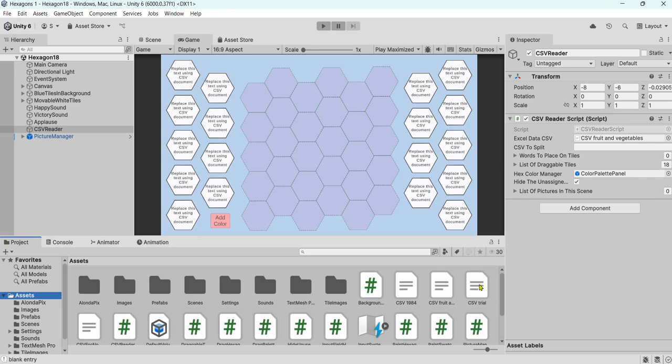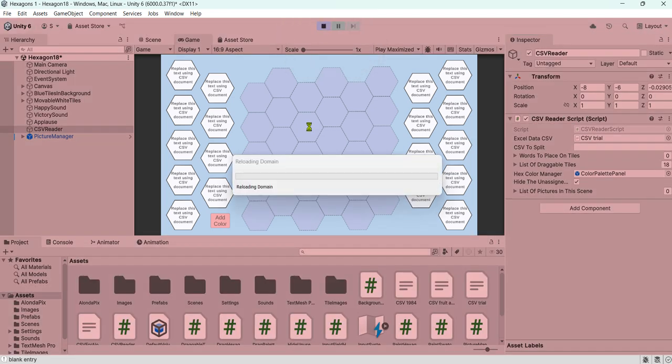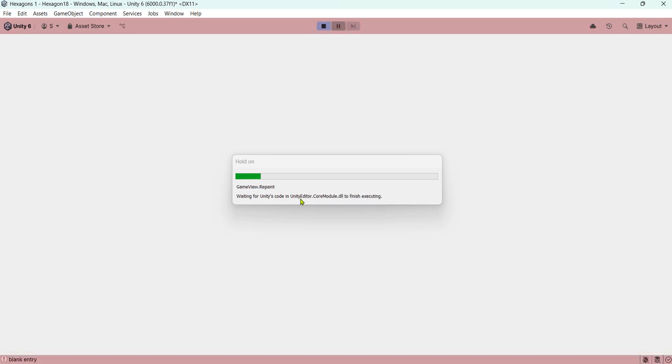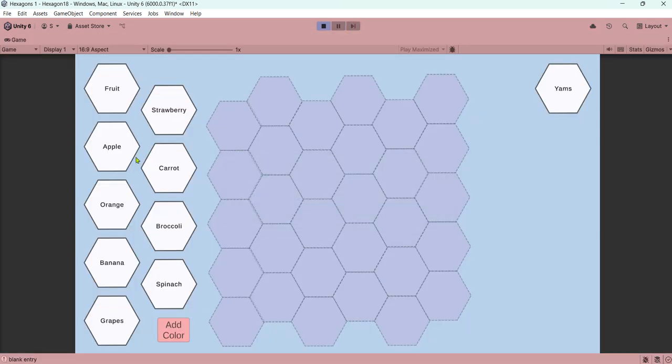So take the CSV trial, click it, and drag it so it replaces CSV fruits and vegetables. So now we should be reading the new data, which is just shorter. Once again, press play. And now you see that instead of the full 18, we only have 10. Press stop.